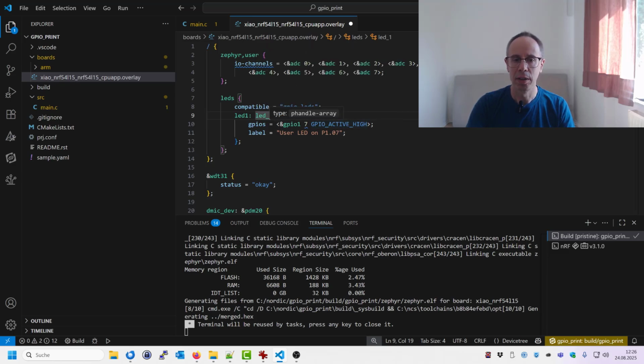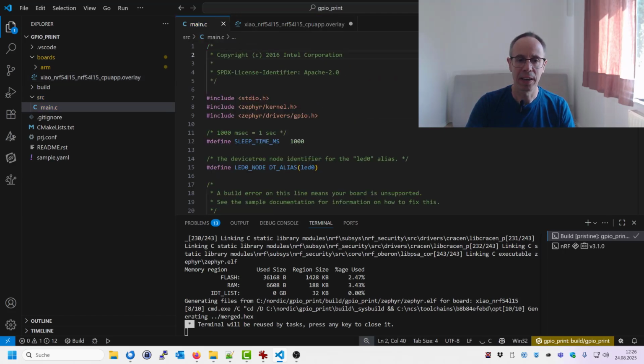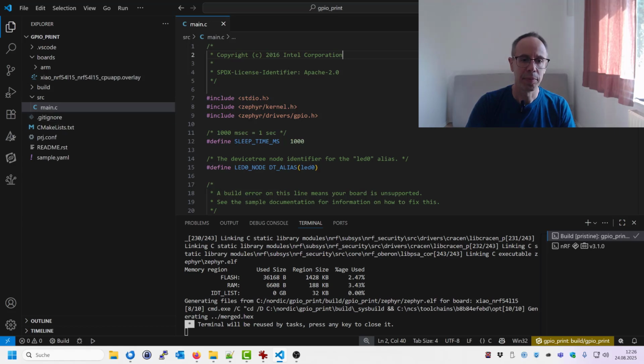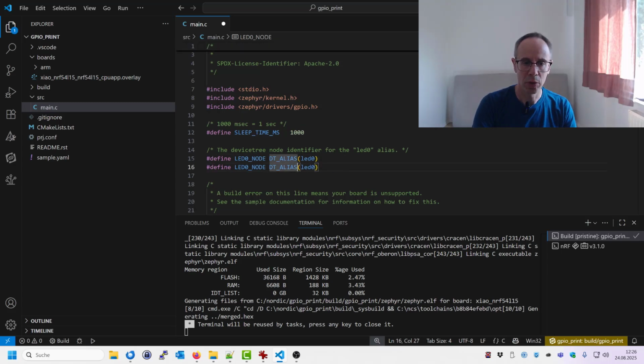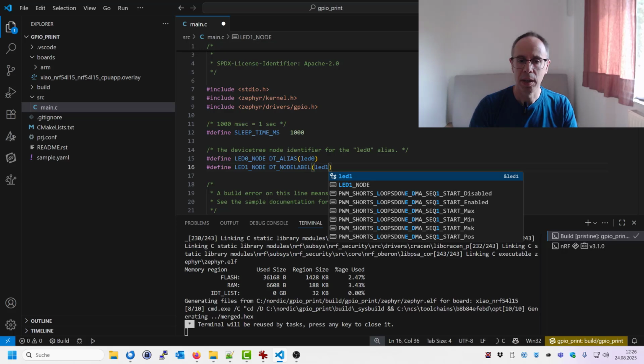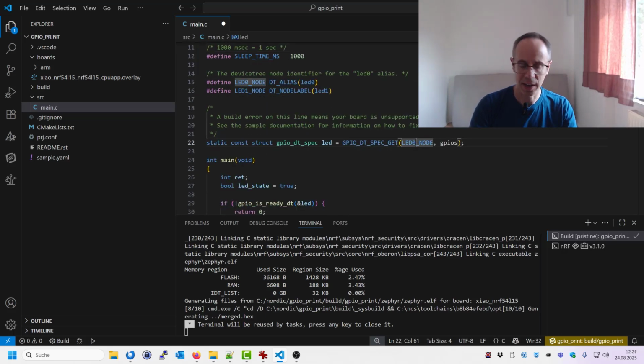LED underscore 1, and this is GPIO port 1 and pin 7 with active high. And then I can, here in the source code, save it and directly go here and add another macro where I'm using the LED 1 node instead of the LED 0. And I use here the macro node label, not the alias, using here 1. And then I can just exchange here and set the LED 1.